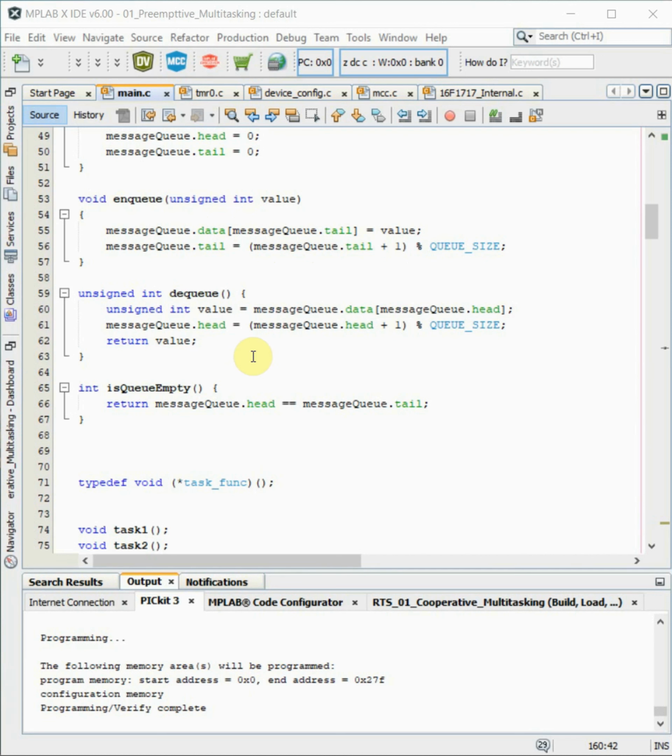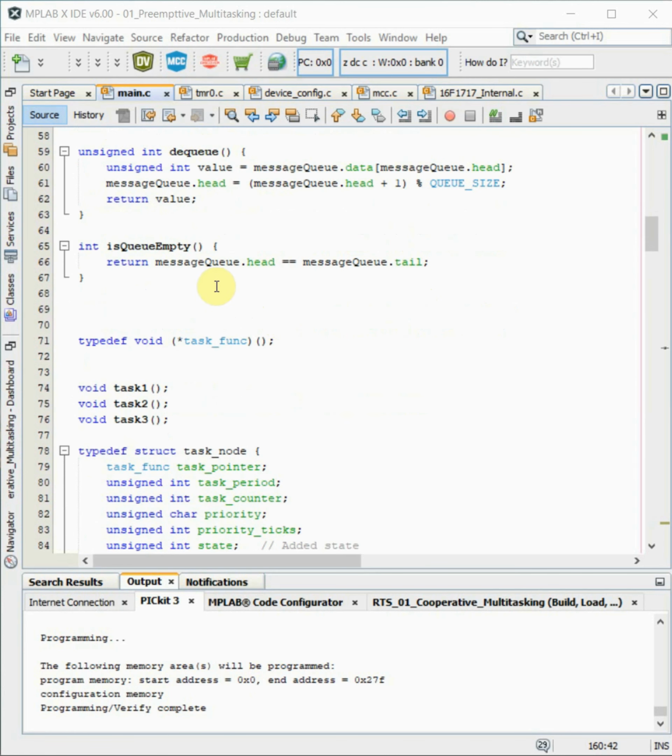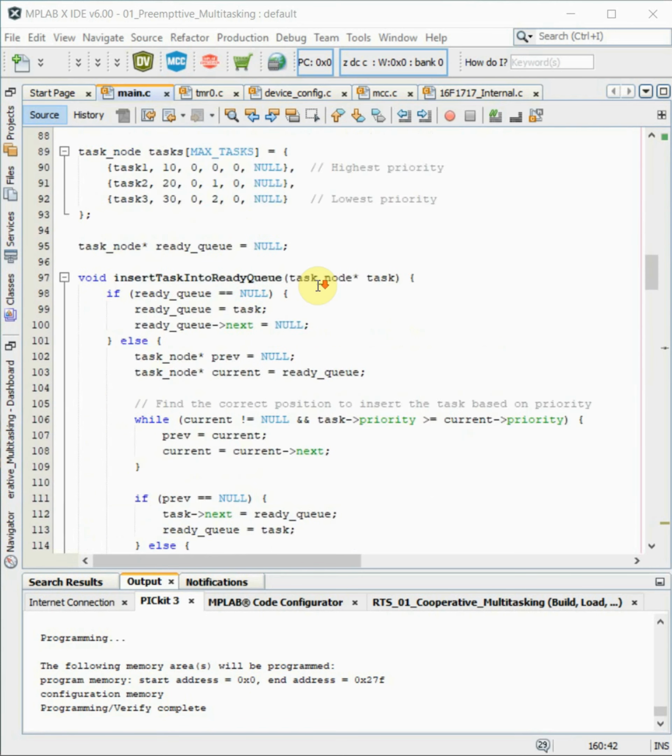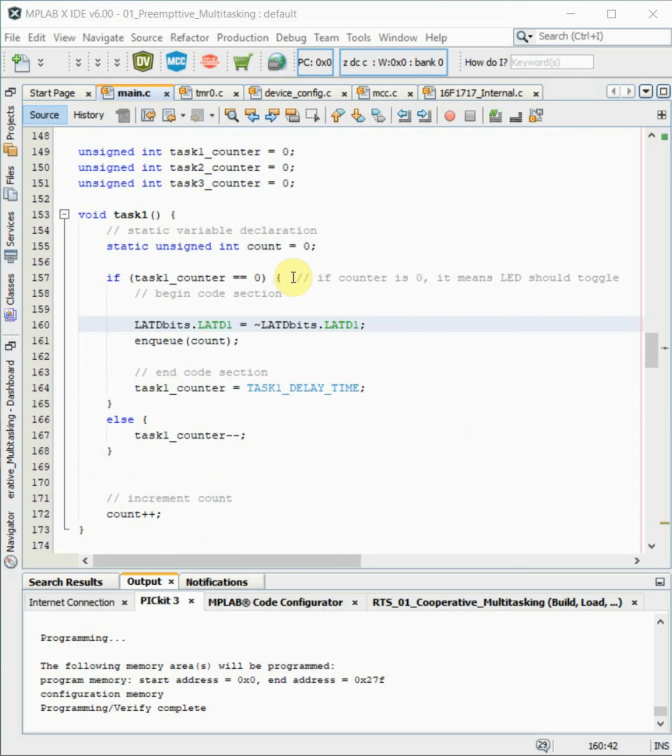Then we have the dequeue function that retrieves the oldest value from the message queue. So it assigns the value from the element at the head index, and then it increments the head index by 1. And if the head index exceeds the maximum index, it wraps around to the beginning of the array using the modulus operator. So this inQ and DQ, this is our circular structure. Then we have, of course, a function for indicating if the queue is empty.